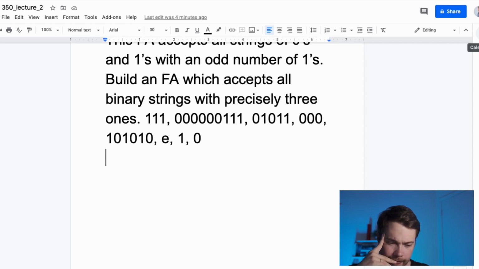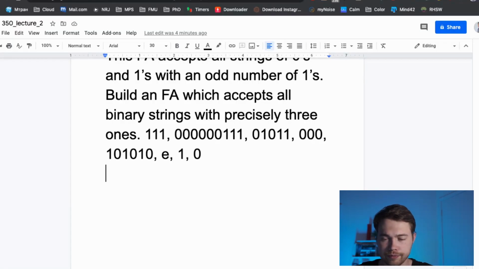Not sure. Constructing the FA. Yeah, this one. I like this one, by the way. Constructing the FA that accepts all strings of A, B, C, so not 0, 1 anymore, that contain an odd number of A's. Odd number of A's. Yeah, so how to count odd and even number. Yeah, let's talk about that.